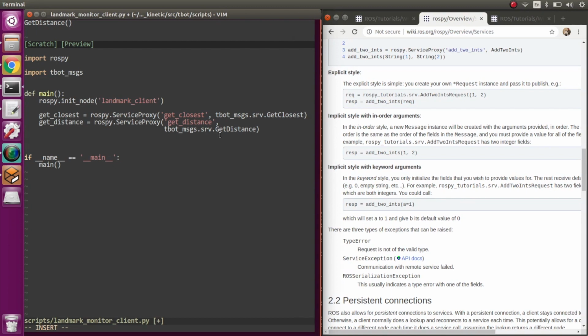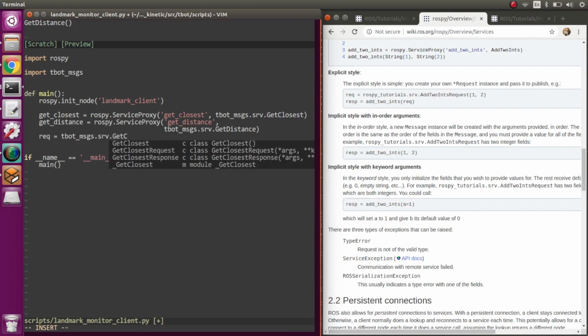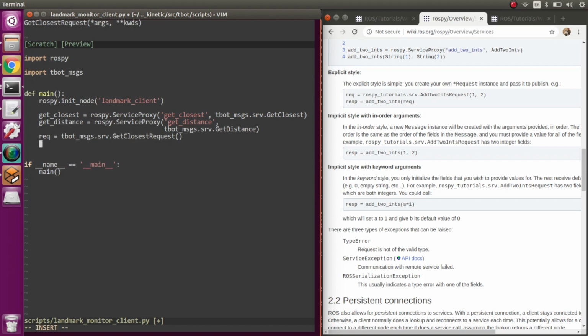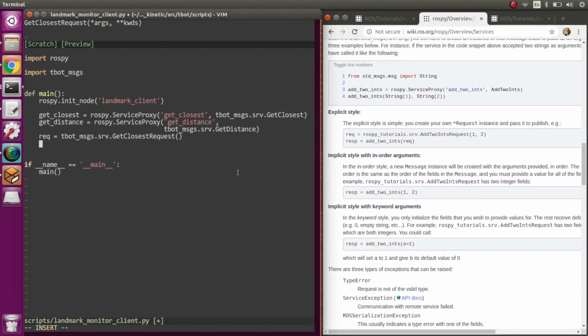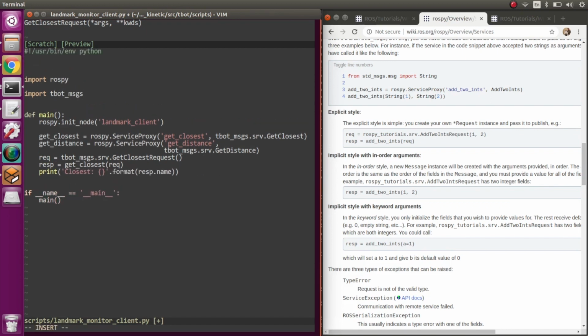So the explicit style basically just means you are creating a request. So we have to say tbot_messages.srv.GetClosestRequest. And in this case, actually, there's nothing to fill out in the request because GetClosest doesn't take in any arguments in the request. So now we can just call get_closest, and we'll give it the request. And then we can print out the closest. Let's also import the print function so we can use this.